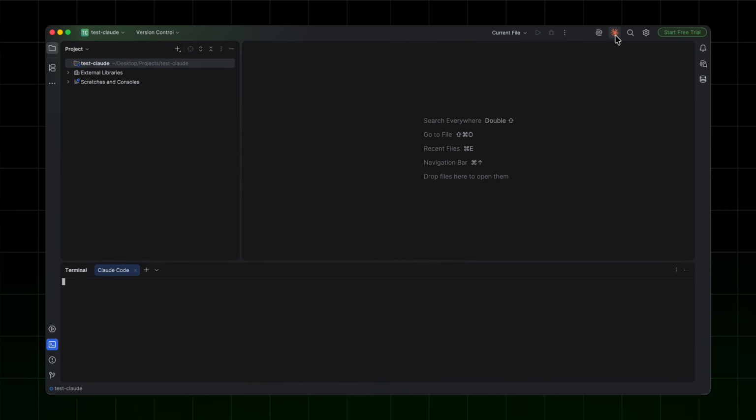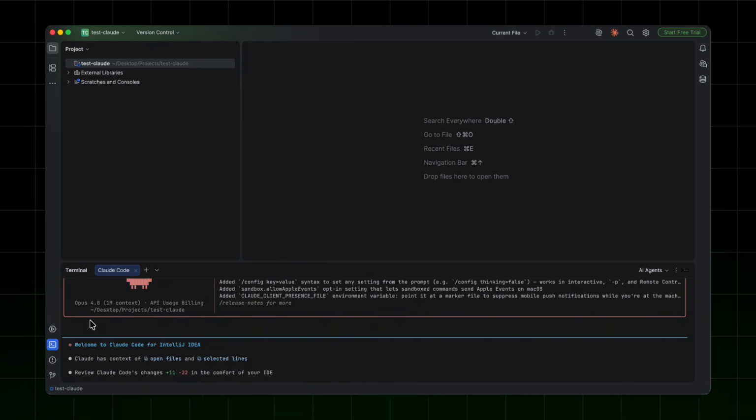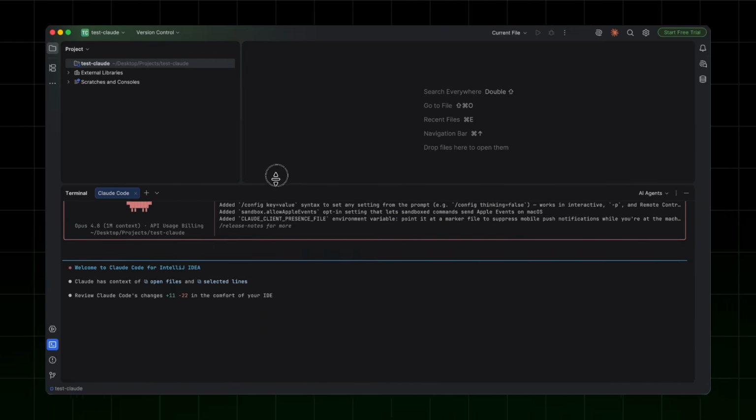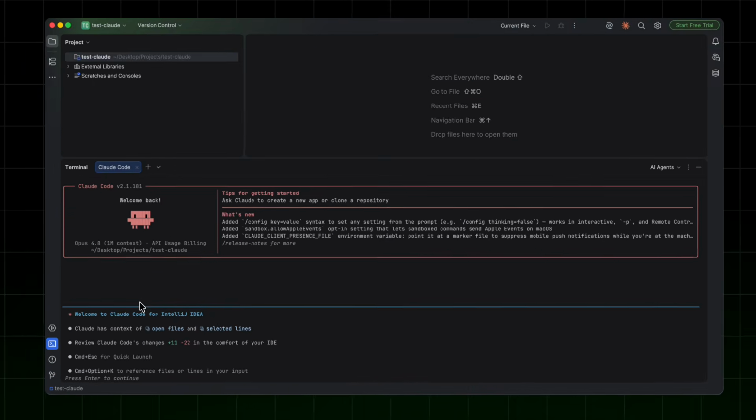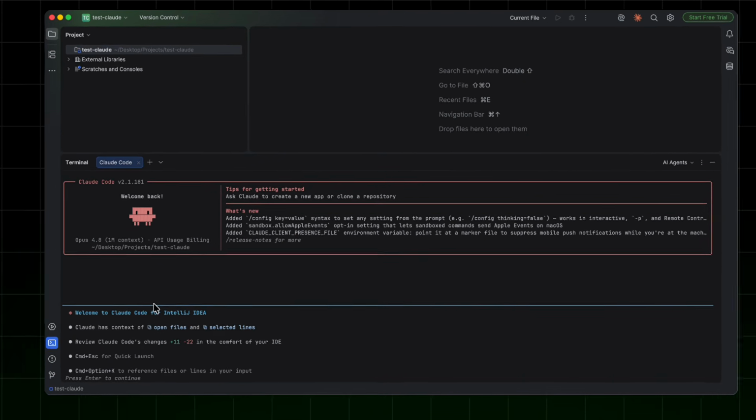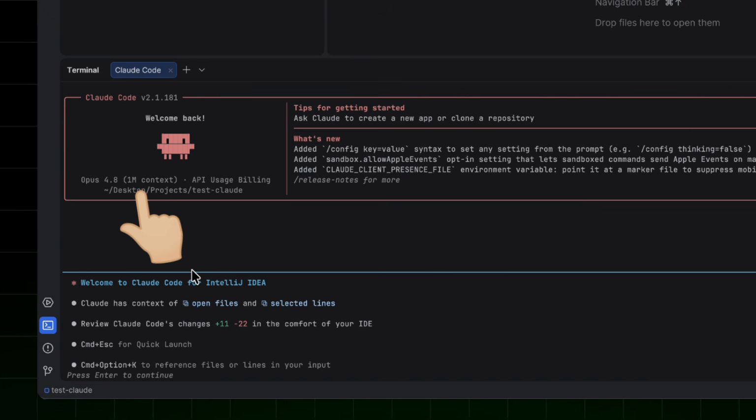There are multiple ways to launch it. You can click the Claude Code button in the IntelliJ interface. Look, here is your Claude Code interface. Right now you can see I am using the Opus 4.8 model.